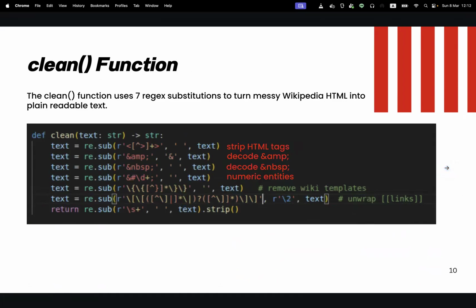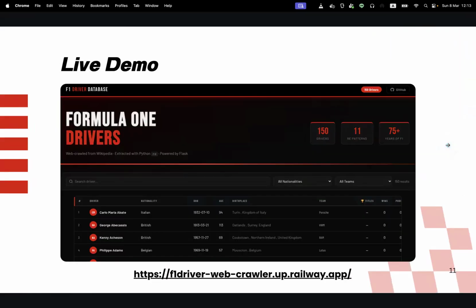And here we use a clean function that uses 7 regular expression substitutions to turn messy Wikipedia HTML into plain readable text. Here we have stripped the HTML text. We have decoded the ampersand entity into the symbol and decoded nbsp into the space character, likewise. And let's move on to the live demo of our app.